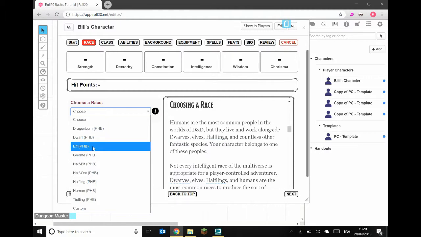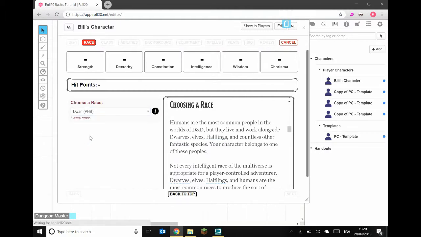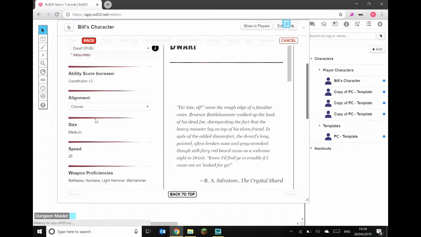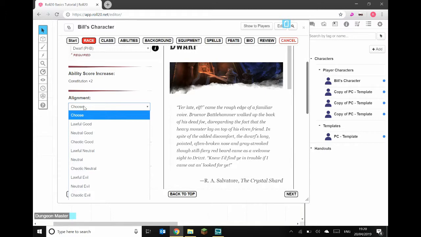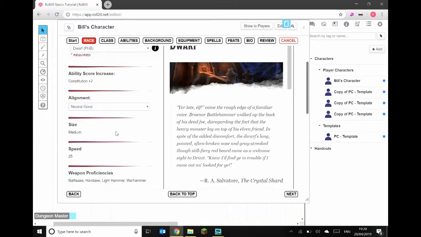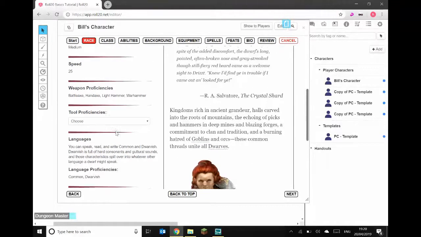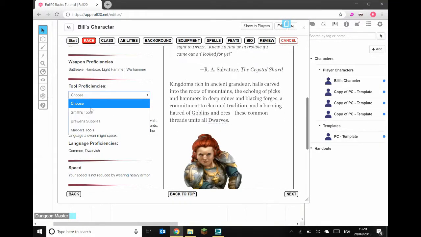So Bill is going to make a dwarf. He wants to be a dwarf cleric. So he clicks dwarf and it tells him there he's going to get a constitution 2. He's going to be a cleric. So he's going to go for neutral good. He's decided that's the sort of cleric he wants to be. He gets a bonus tools proficiency, so he's going to be a smith's tools.